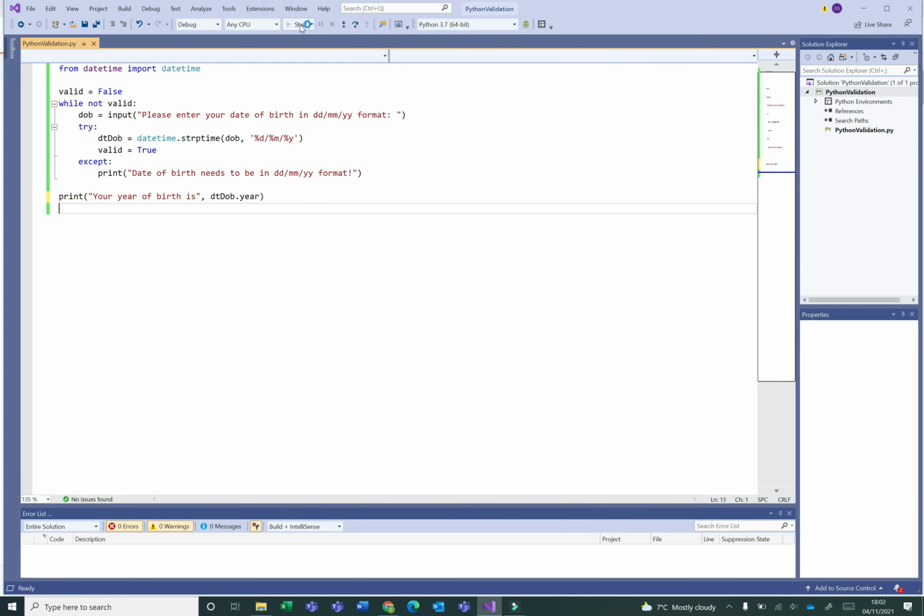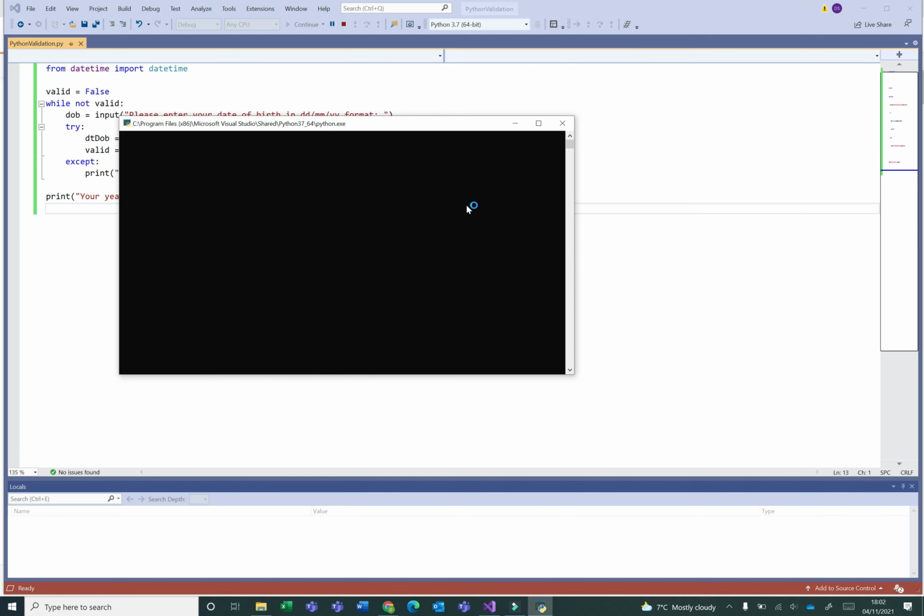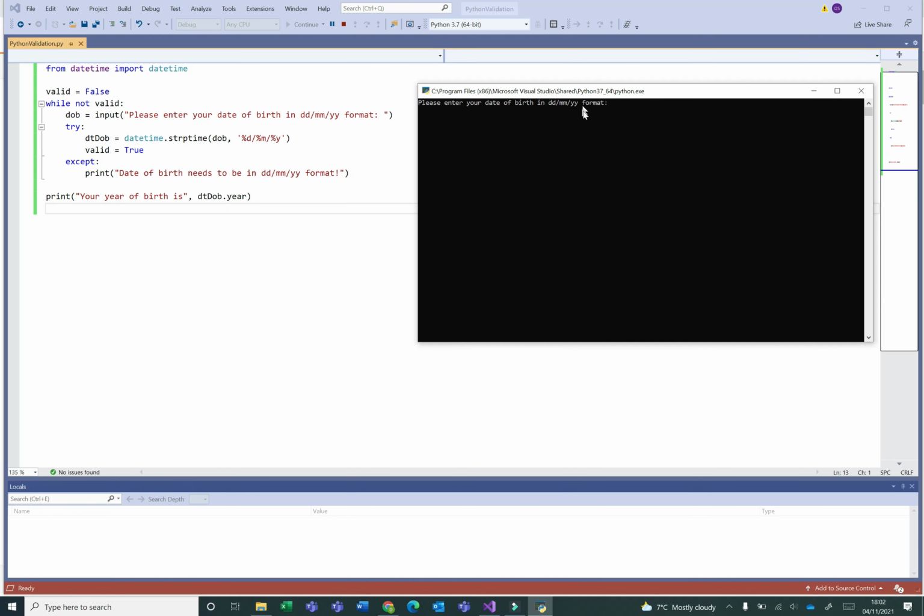If I click start, you can see here, enter your date of birth. So I'll just put in some rubbish and this conversion has failed. So DTDOB will have nothing in it, and it's jumped down to the exception, printed out the fact that the date of birth needs to be in DDMMYY format, and gone back up here and requested the date of birth again.